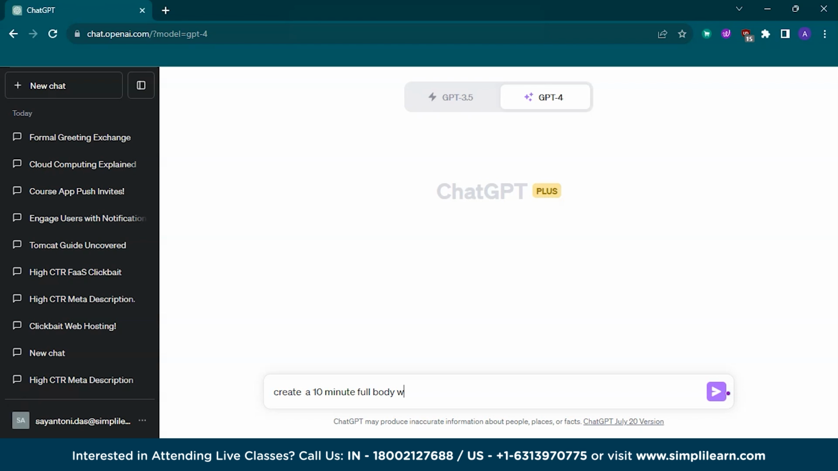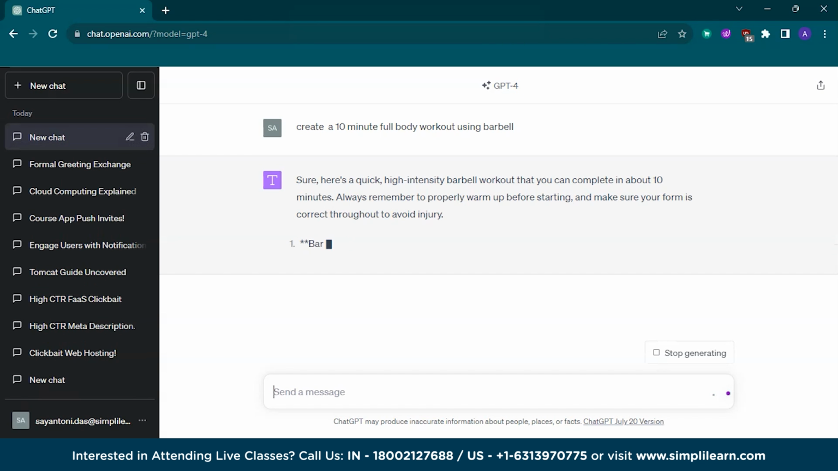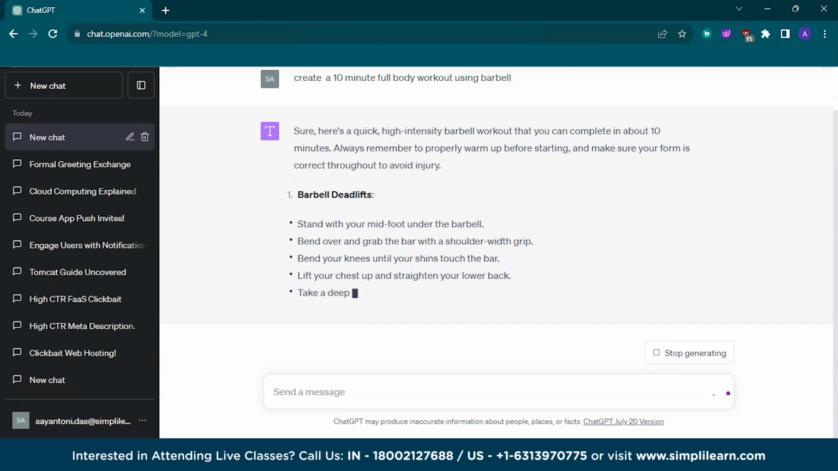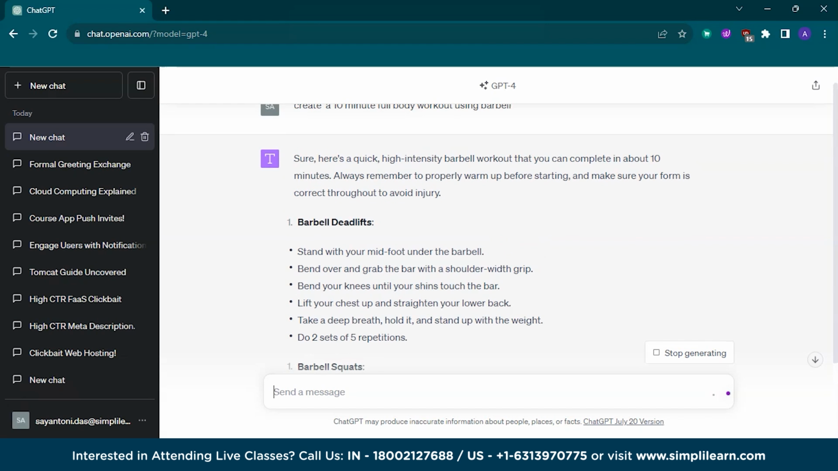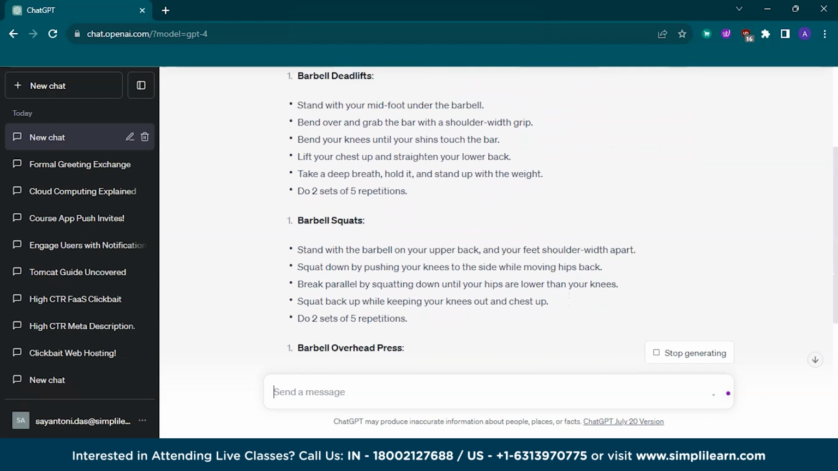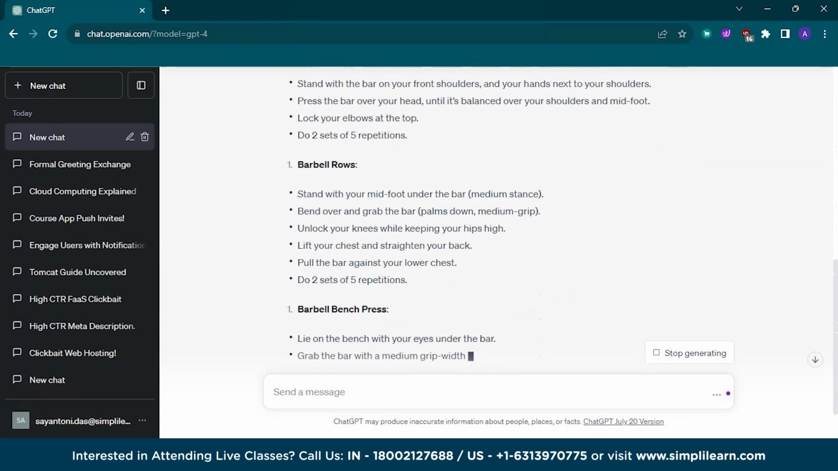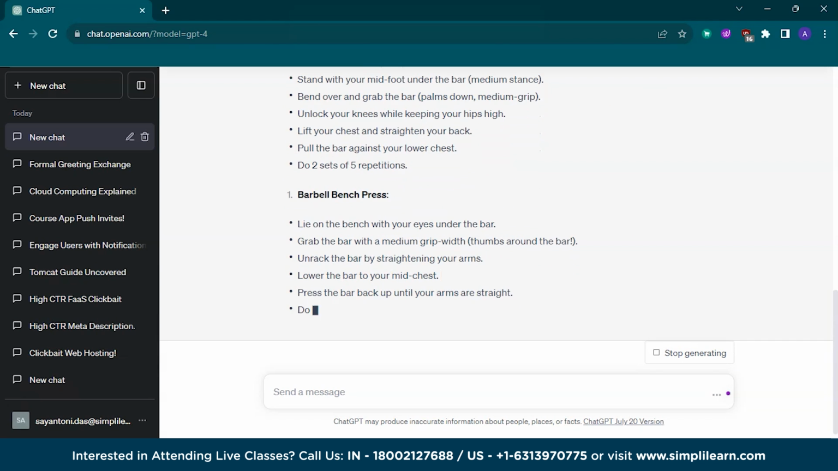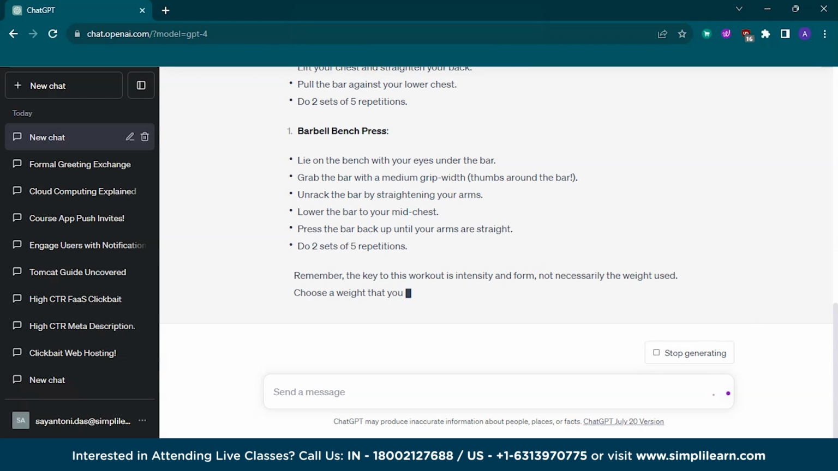10-minute full body workout, and that would be using barbells. So you could see that ChatGPT has given us a templatized routine. It's a quick high intensity barbell workout that you can complete in about 10 minutes. That is barbell deadlifts, then barbell squats, barbell overhead press, barbell rows, barbell bench press. So for that you also need to have a bench press also. And the note is, remember the key to this workout is intensity and form, not necessarily the weight used. Okay, so this is how you can templatize useful prompts.